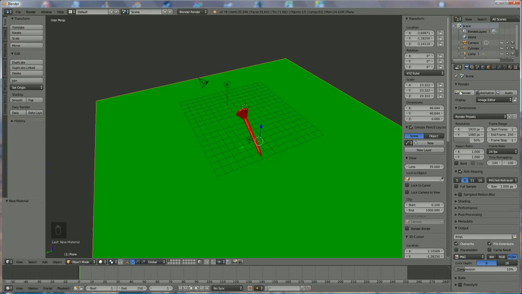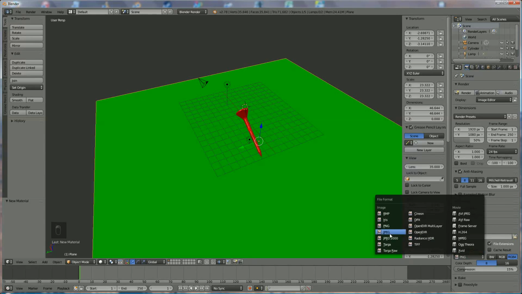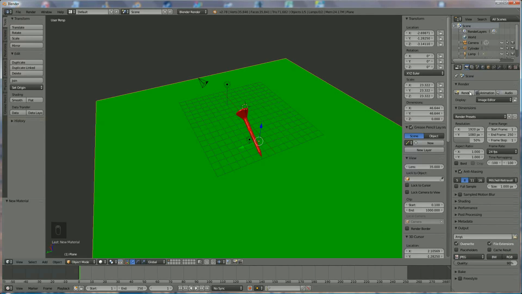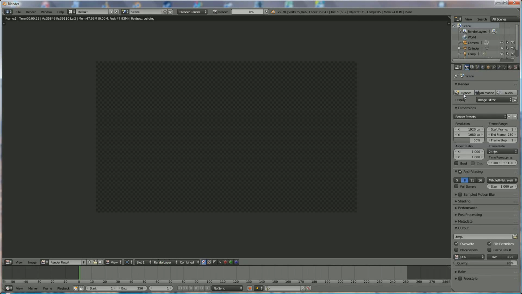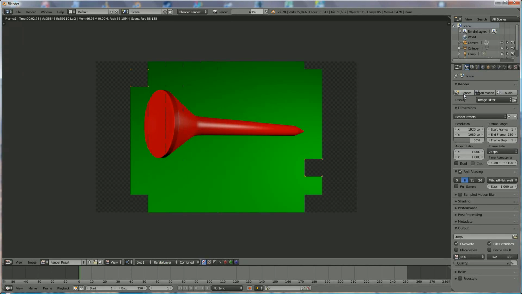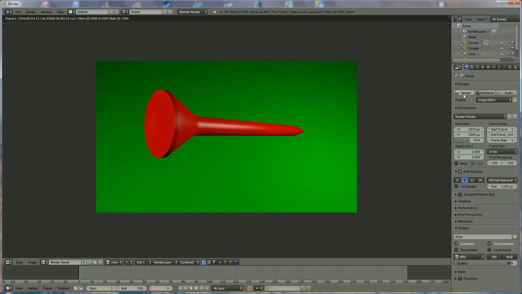To do that we switch to rendering. Pay attention that your output file is in the correct directory. Switch also to the correct file format, which is in my case JPEG, and then render it, and this will be the result. This is your golf stick where you can put your golf ball on it, on the art.